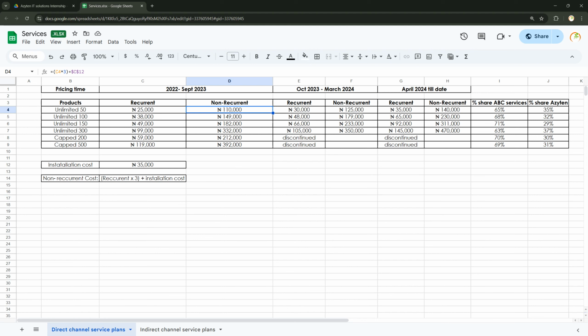Now remember that price changed twice. From the mid of 2022 to September 2023, this was the price for recurrent and non-recurrent. From October to March 2024, some products were discontinued, but for the ones that were not, there was an increment in cost, as well as April 2024 till date. And this is the percentage share between ABC services and Azyten IT solution as per each of the products.